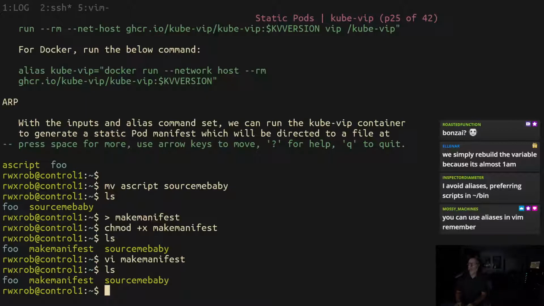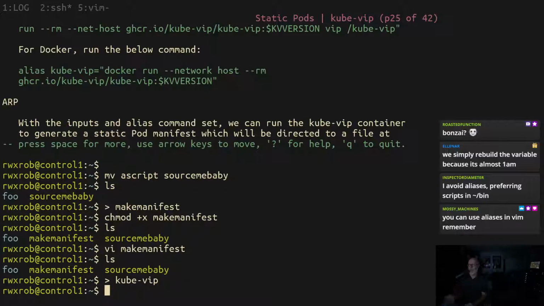Me too. All right, so let me tell you what I'm talking about here. What I'm talking about here is making a kube-vip command. Yeah, and this is all stuff that will persist. I'll put it in a playbook or something later.